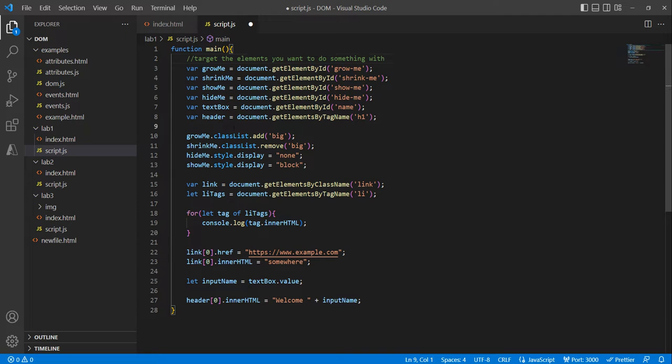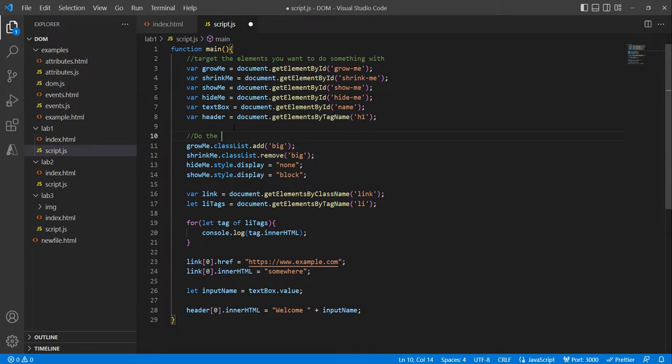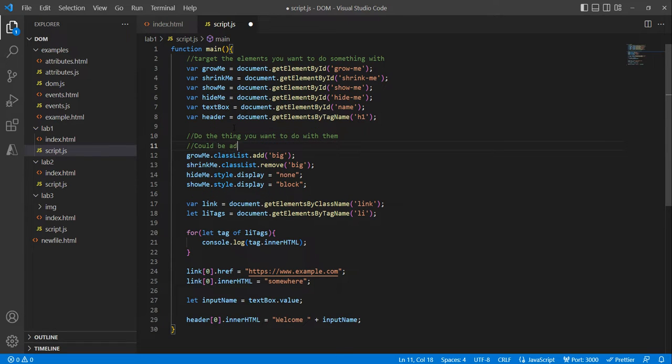Then do the thing you want to do with them. Could be adding a class, style, hiding them, showing them, whatever it is you want to do with those elements. This is where you actually go ahead and do that. But you need to target things first. So if you think about it, the pattern's the same. The first thing I did was identify which of these elements I need in order to do what I want to do.